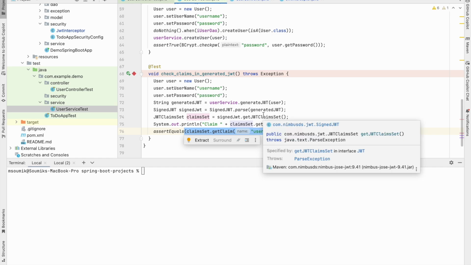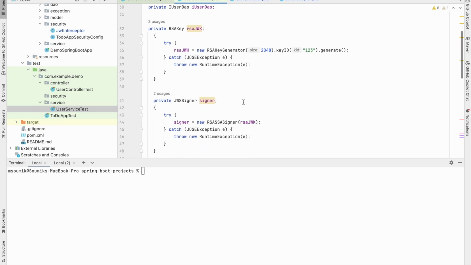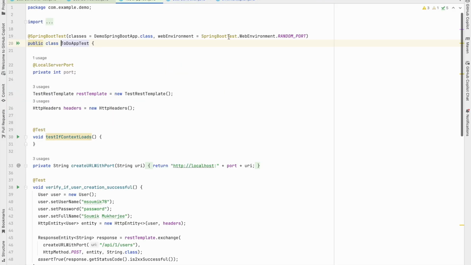And in this unit testing, there is a bit of a mix of the mocked object, which is the DAO layer object, and the actual objects, which are the RSA keys. We had to do this because mocking the RSA keys and the JWS signer, although possible, can be a little bit cumbersome. Now, these are examples of unit testing. Let us go ahead and see the example of the integration testing, which is the end-to-end testing.